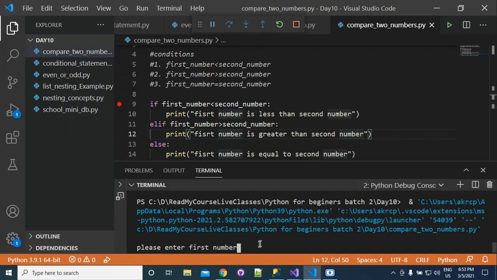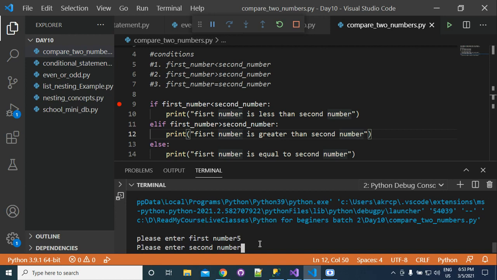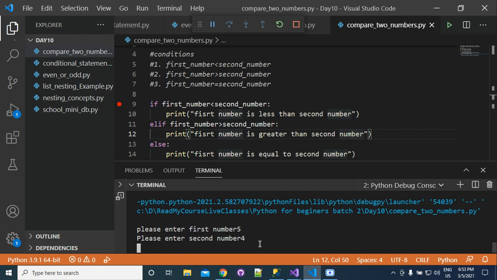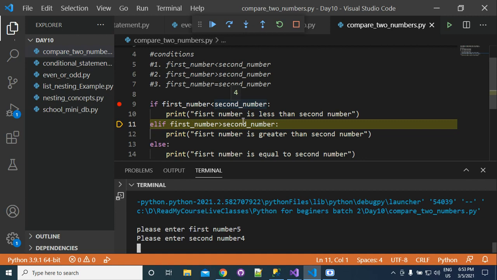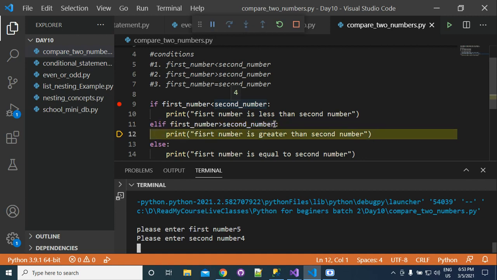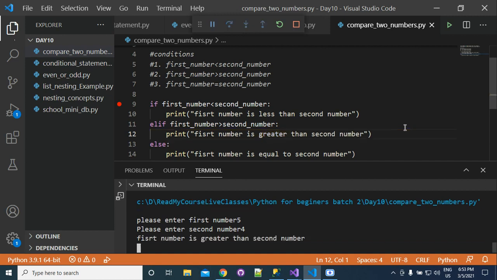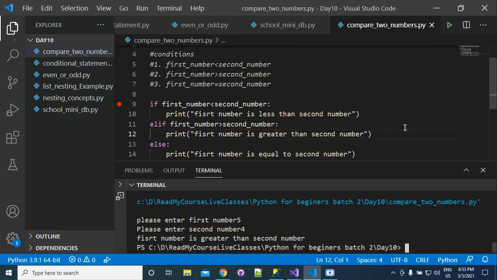Suppose we enter first number 5 and second number 4. Now you can see that firstly it checks whether the first number is less than the second number. This condition is false. Then it checks the next condition. This condition is true. Now it evaluates this line, and after evaluating this line, this block will be terminated. The program will be terminated.